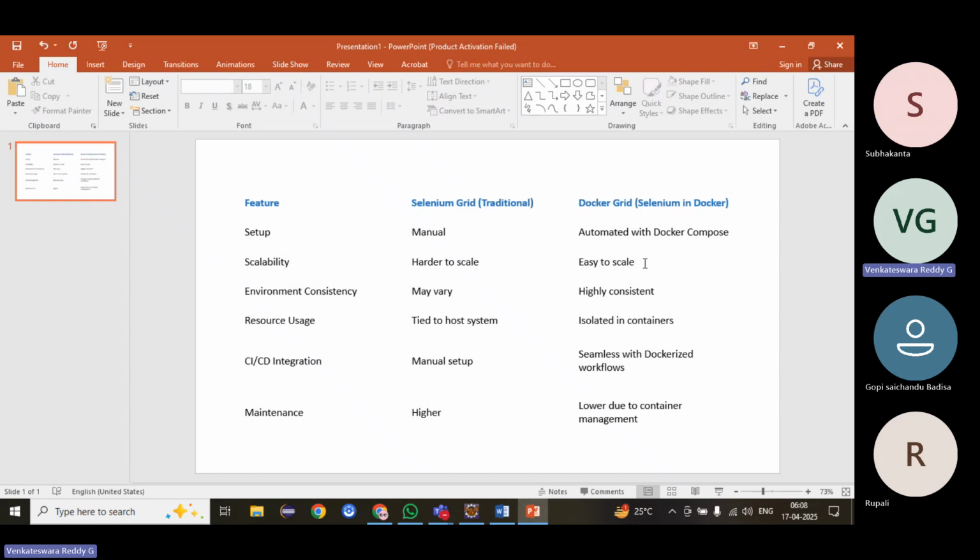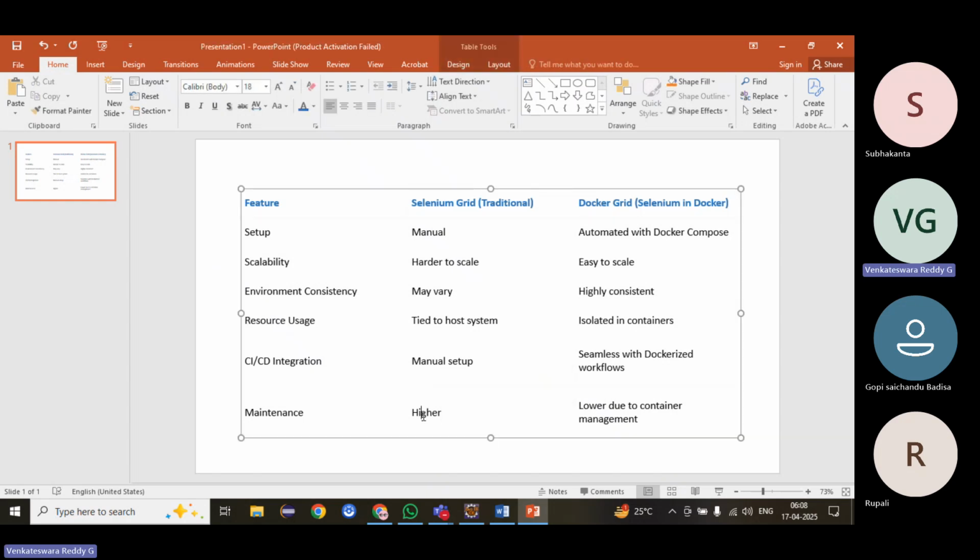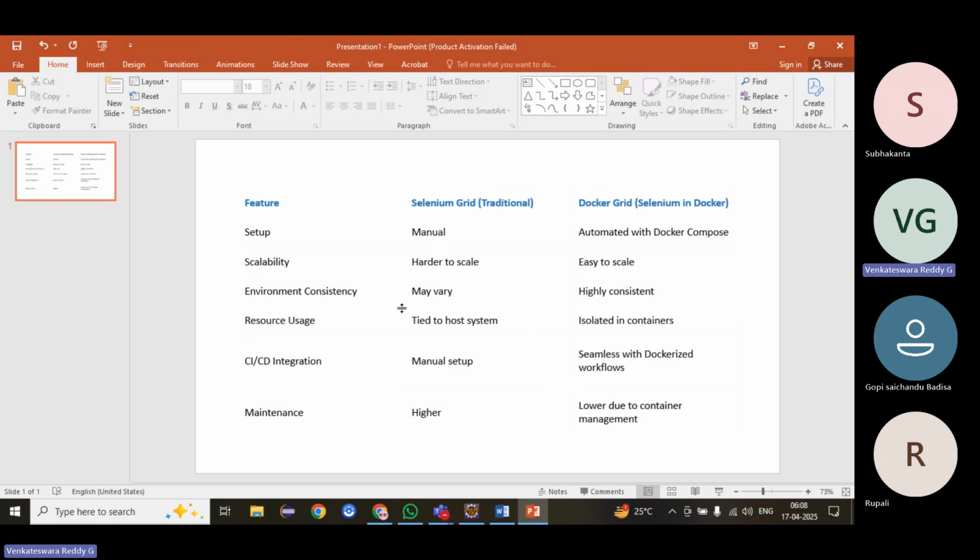In Selenium Grid the environment may vary. Here it is highly consistent, and the resources are mostly tied to the host system. It is isolated in containers. CI/CD integration is a manual setup in Selenium Grid, while we are seamless with Dockerized workflows. Maintenance is very high in Selenium Grid, while here it is lower due to container management. These are some of the reasons why we require Docker for Selenium Grid.